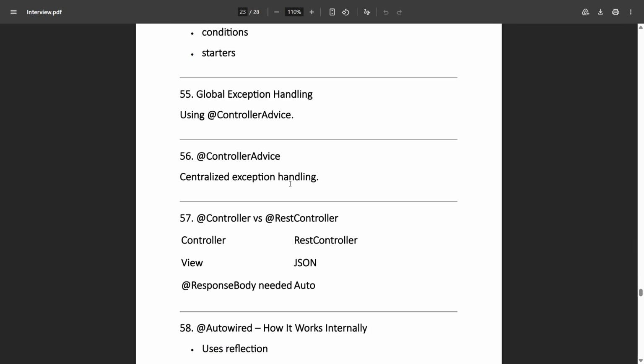Controller advice, centralized exception handling is there. Then for the difference between controller versus REST controller: controller is the view, REST controller is the JSON you will return. Or another thing you can say is that if you are using the post mapping, then using controller you need to annotate one more annotation, response body.